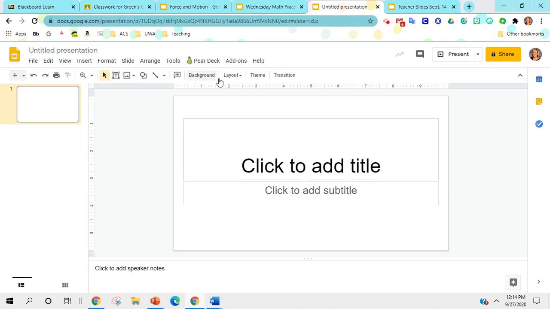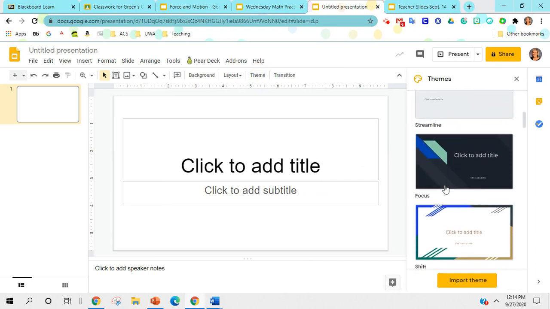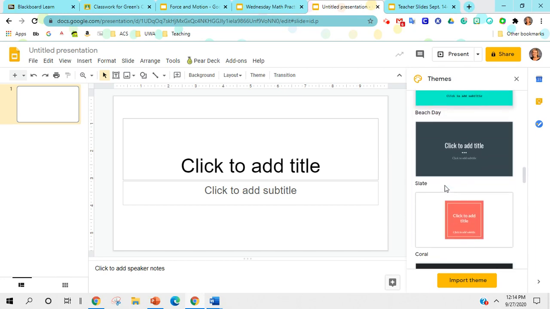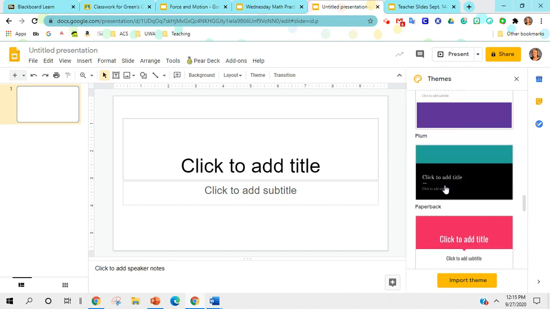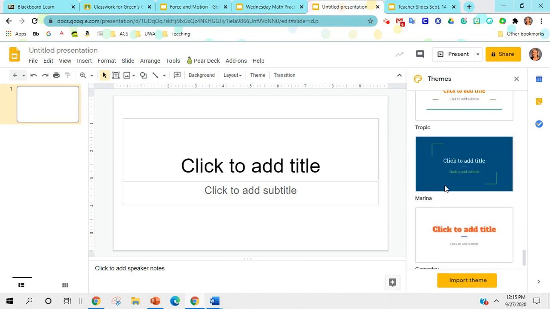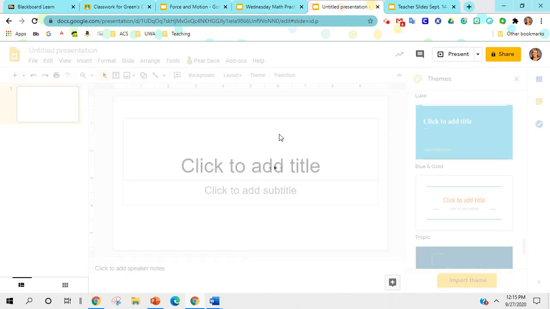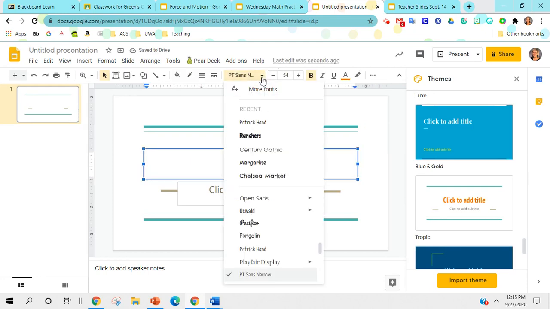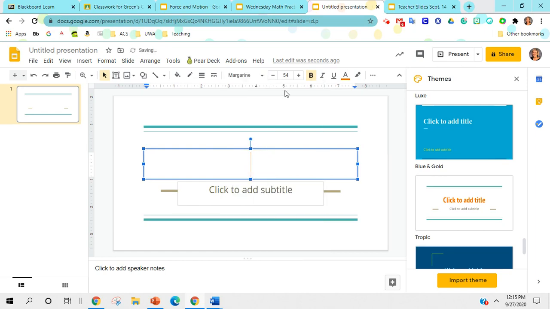So when I'm creating a presentation in Google Slides, I start with my theme and decide what I want it to look like. My students are in third grade, so I try to stick to neutral colors and something that's easy to read. This is one that I like a lot. I have added more fonts into Google just so I could have a couple more fun fonts.